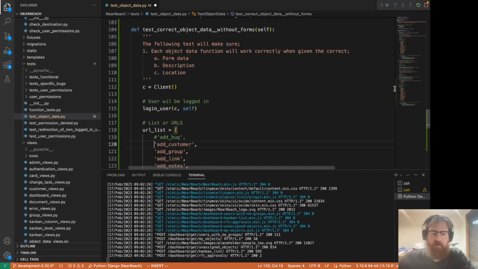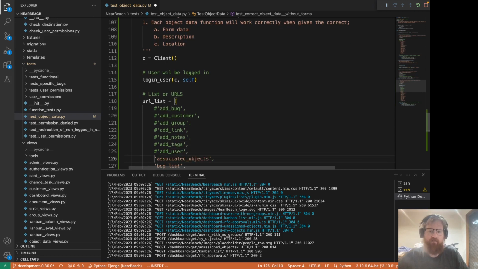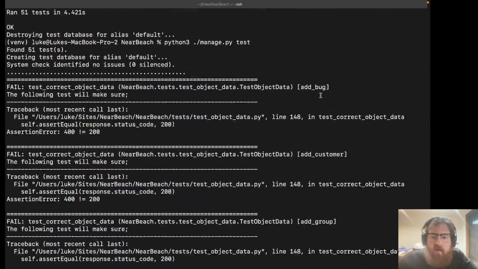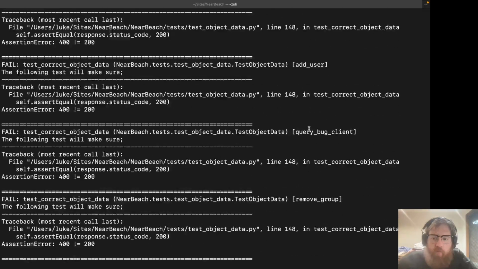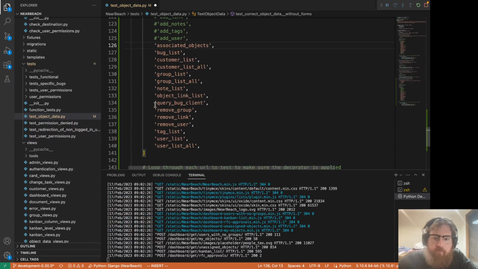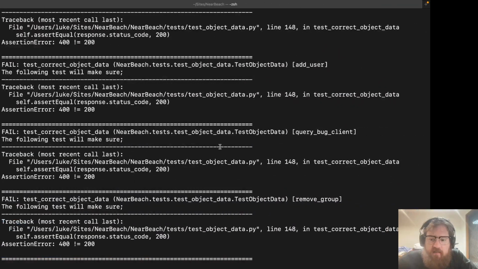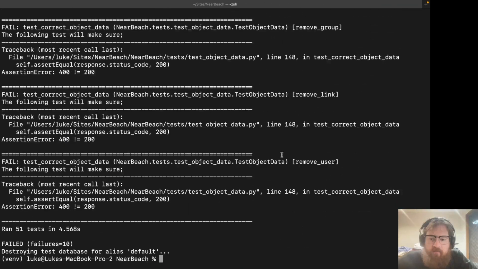All right, I'm pretty sure these are definitely going to be it. I don't think associated objects is going to be in there. Query bug client. All right. Yep, that's another one. I think remove group, remove link, and remove users is the next one. And then the tag, user, and list. Yep. All right. And that's pretty much it.